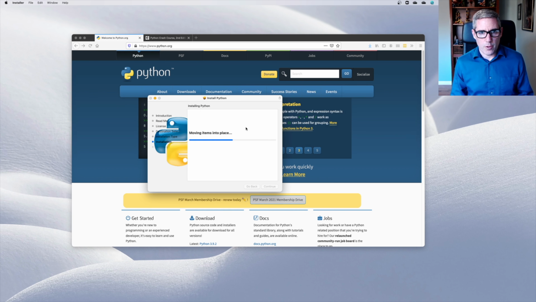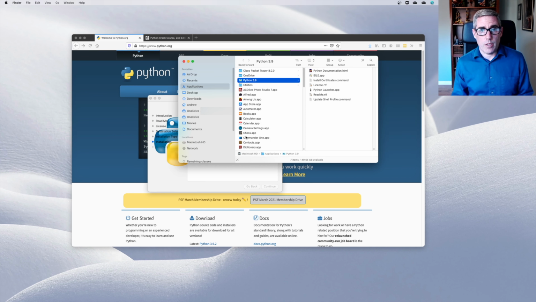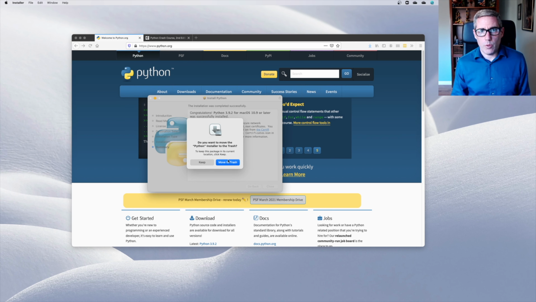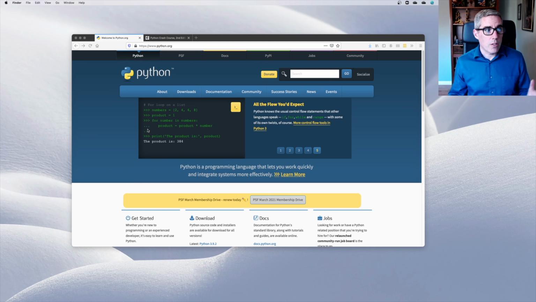And it prompted me for username and password for my system to allow me to do the installation. This is the local username and password. And now I have it installed. I can click close to finish the installation. I will move the installer to trash. Fine, we're done. So that's how the installation works. It is that simple. So let's take a quick look at Python and what we can do with it.